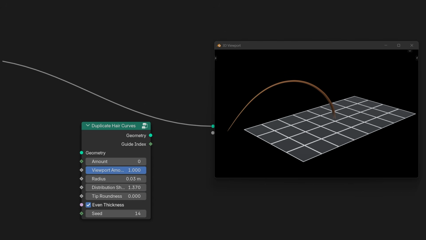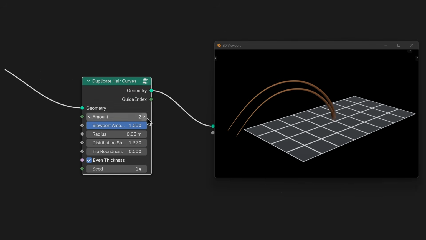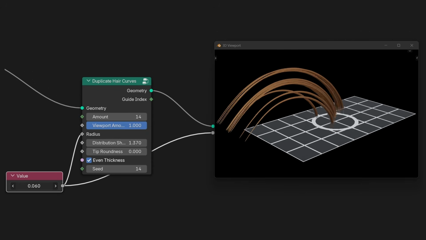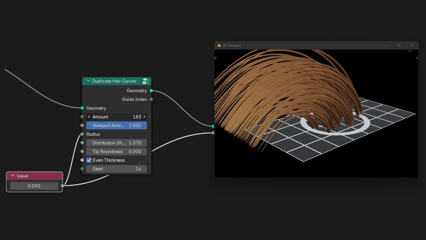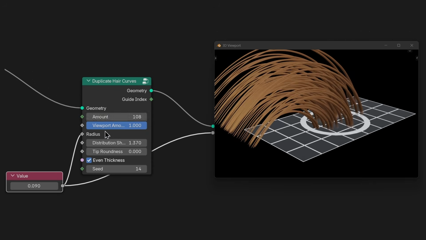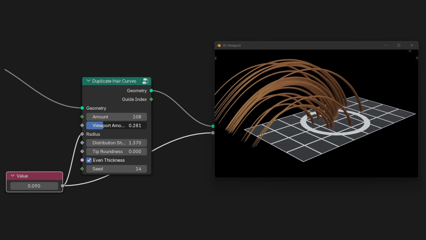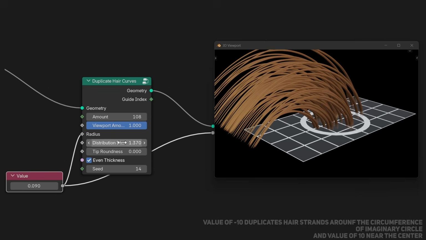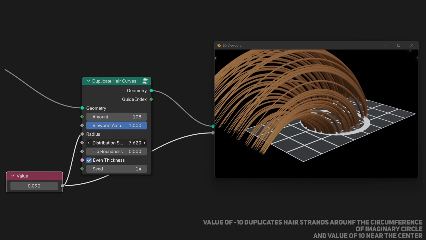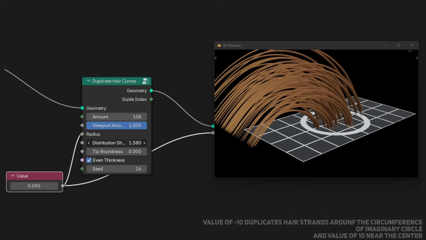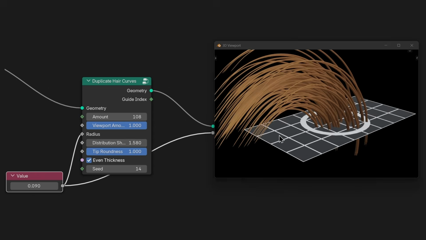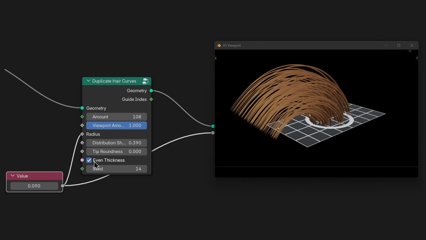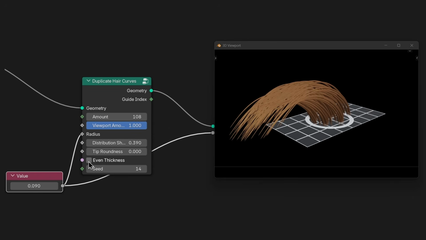This node duplicates hair curves a specified number of times within a given radius. The radius input defines the area where the duplicates are created. The amount input sets the number of duplicates per curve. Viewport amount displays a percentage of duplicates in the viewport. This is done to improve viewport performance. Distribution shape describes how strands are distributed within the radius. The tip roundness offsets curves so the duplicated strands form a rounded tip. The even thickness input distributes the strands evenly across the radius.